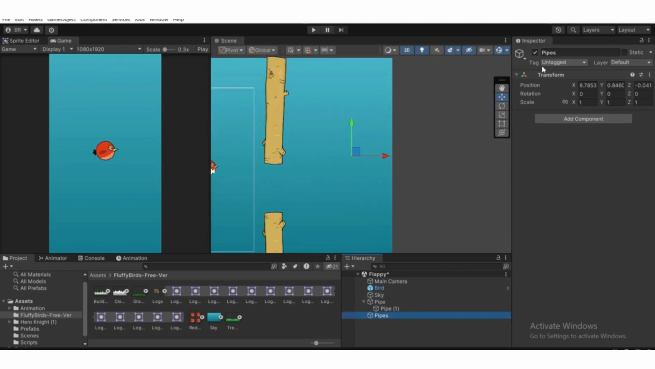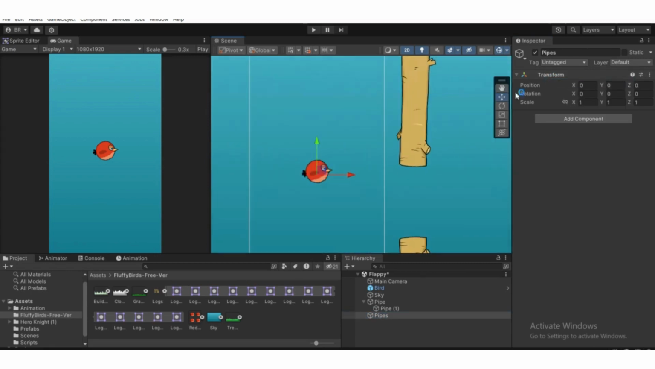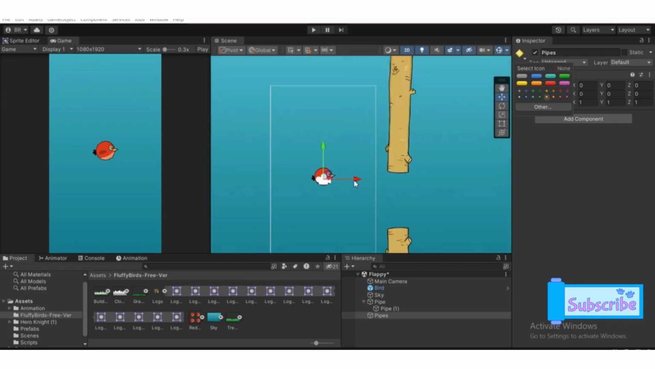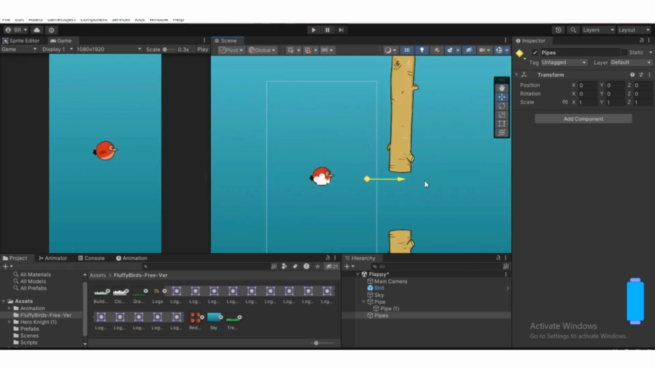Okay, go to transform of that, right click, reset. Okay, and I'm gonna select an icon. So go to inspector, as you can see, just hit this box icon and select any of them. I'm gonna select this yellow one. Okay, yellow one, and I'm gonna move it over here, something like this.